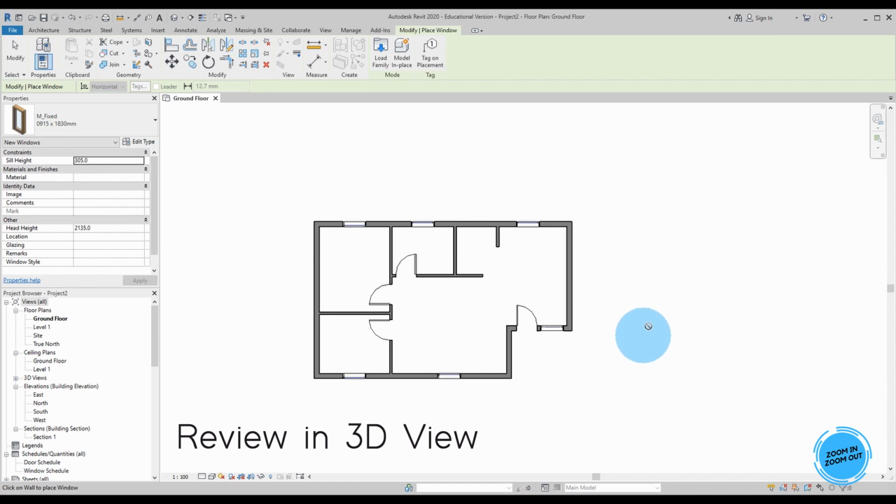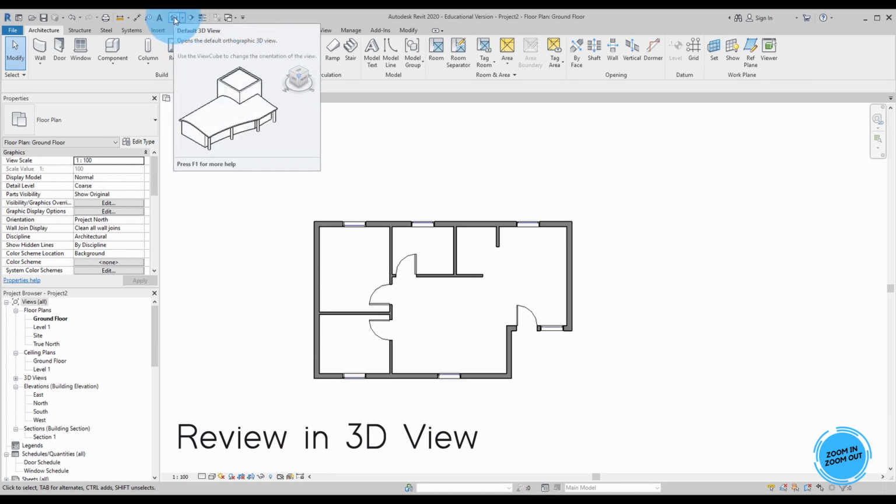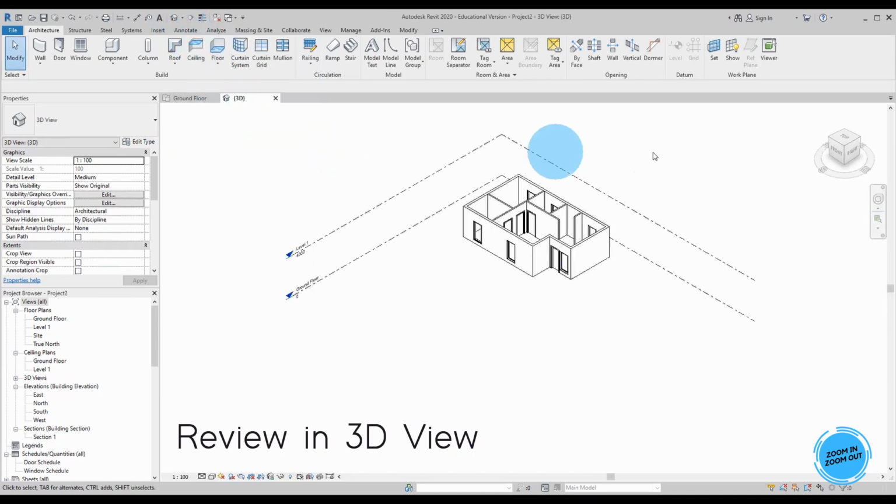Now, what we can do is we want to see how this is looking in 3D view. So again, I want to press escape. This green thing will disappear. I'm going to press escape twice, and now I'm out of the command. What I would want to do now is to see this in 3D. If I want to see this in 3D, there is a small 3D button up here. It's called default 3D view. I'm going to click on that, and there you go.